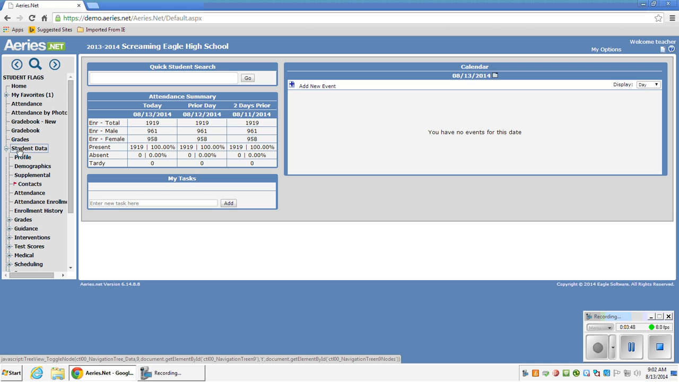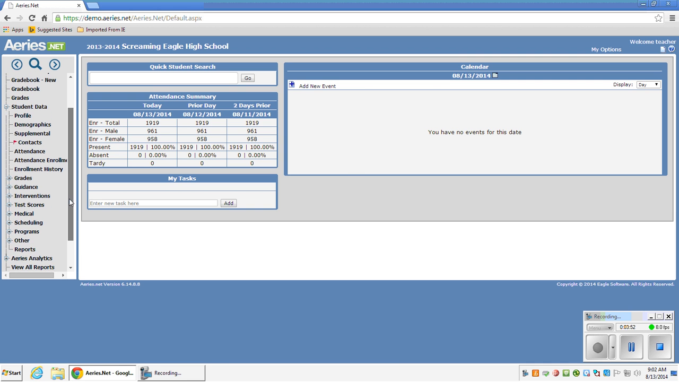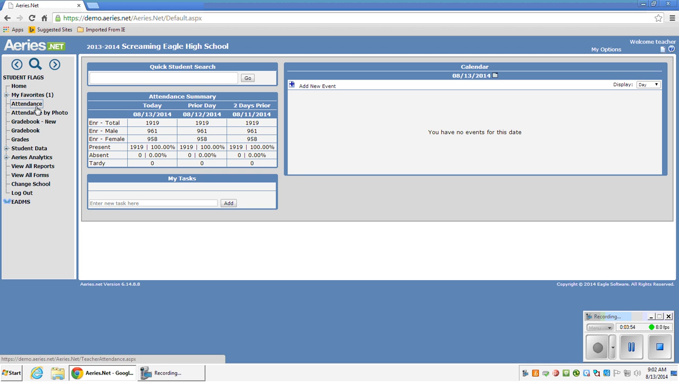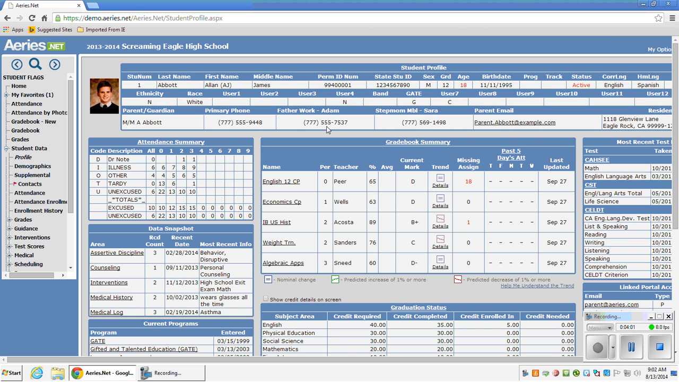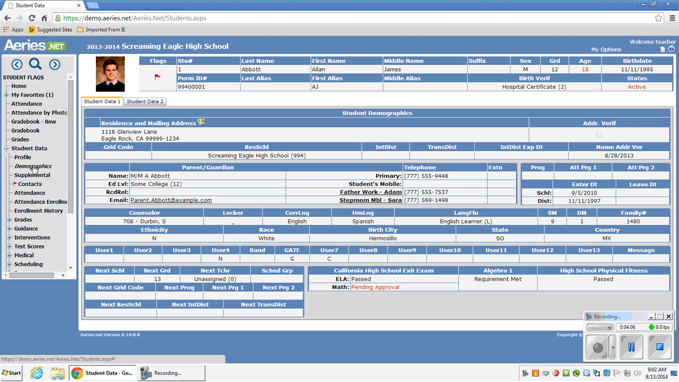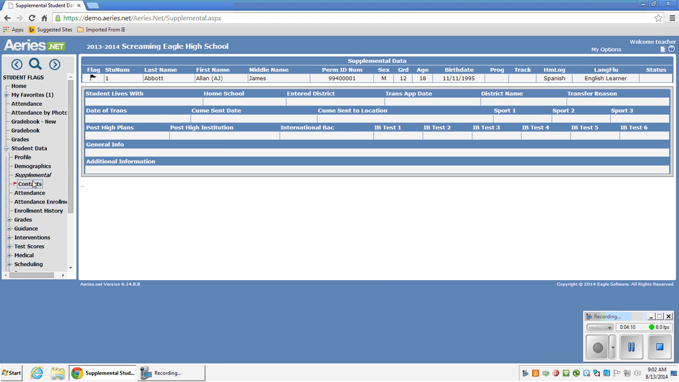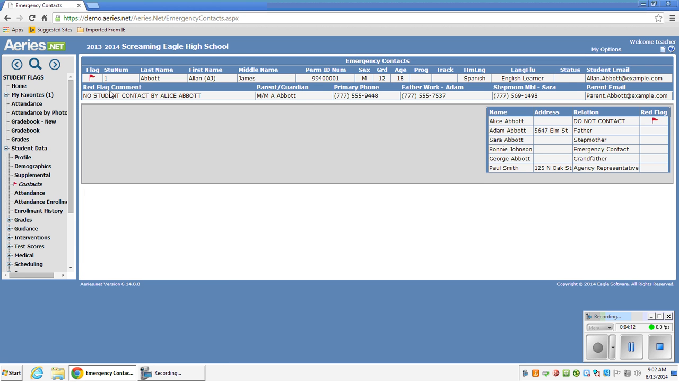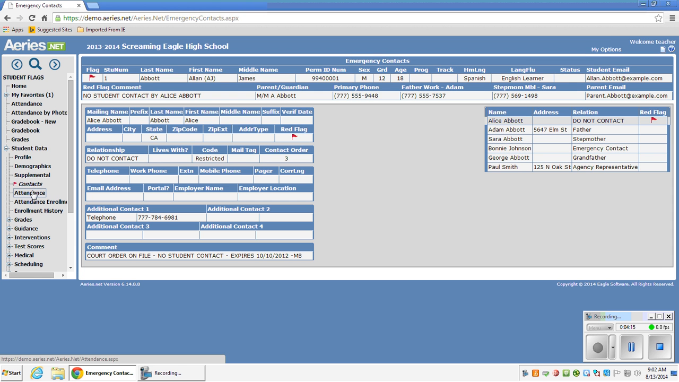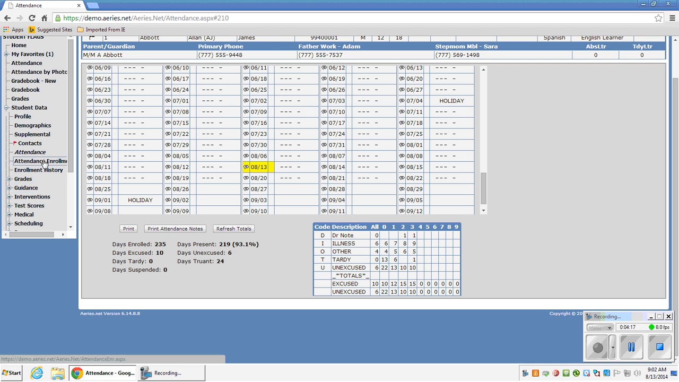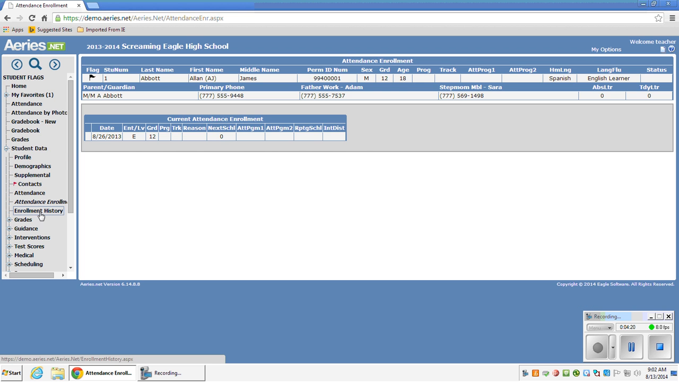If you hit on the student data tab, you will see that it expands to more menu items under student information. If you go to student data and expand it, you will see profile, which actually shows you the student's information and demographics. It gives you the contact information, supplemental information if they have any, contacts, and if they have any red flags on contacts, the student's attendance, enrollment, and enrollment history.